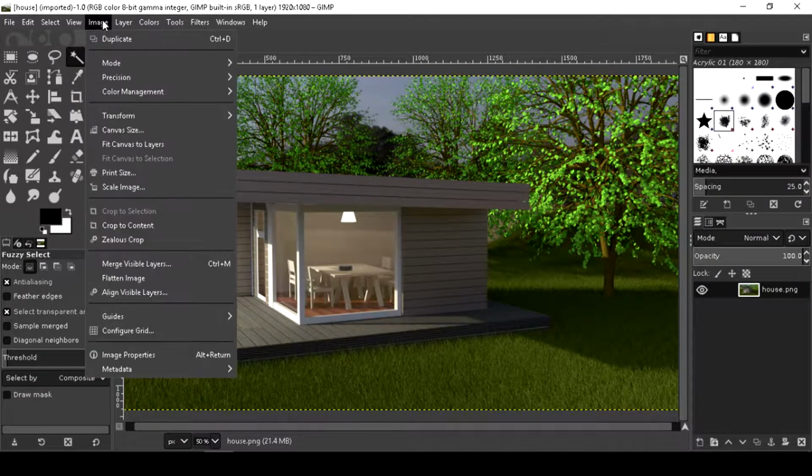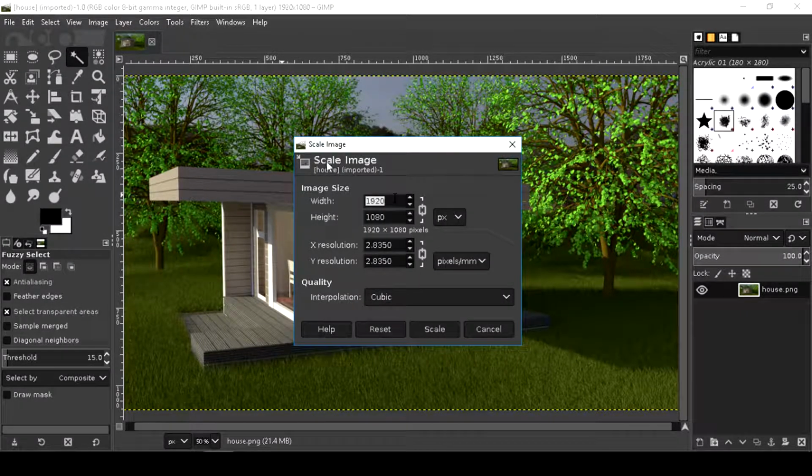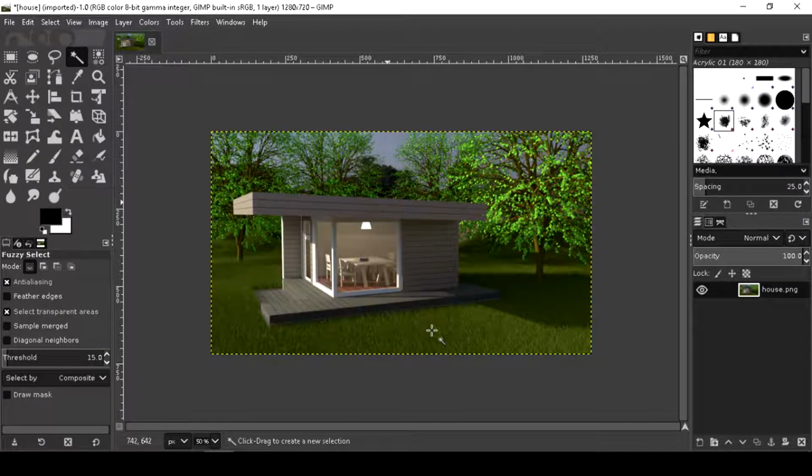Go to Image, Scale Image. Now set image size that you want. I will set HD resolution. Now press Scale. Now we have HD resolution image.